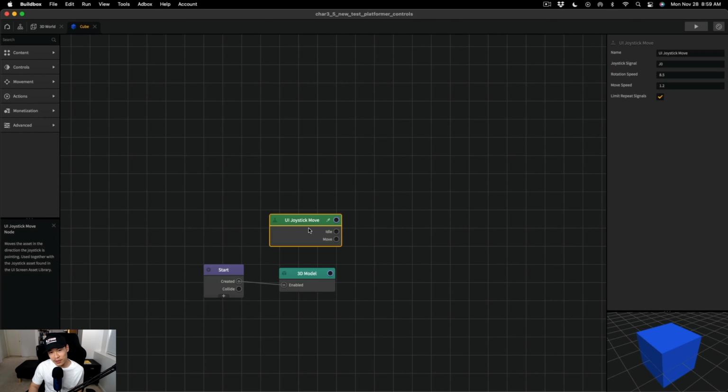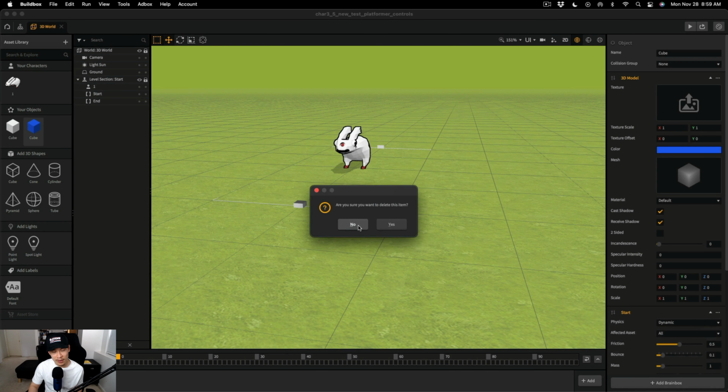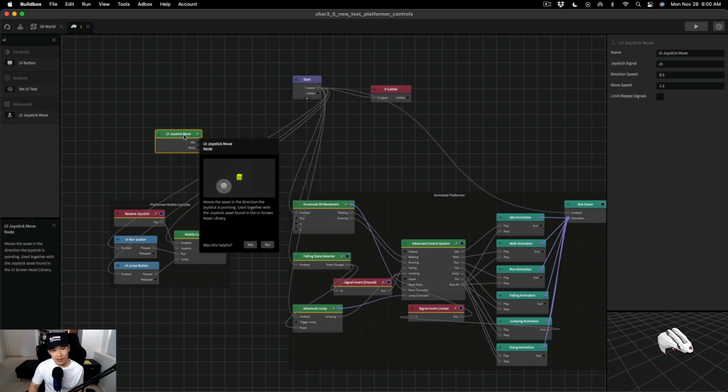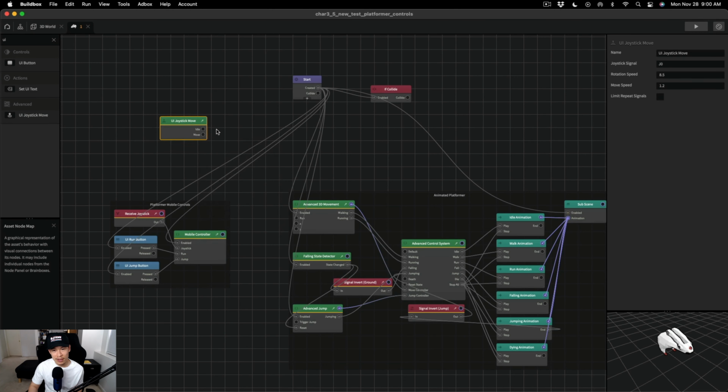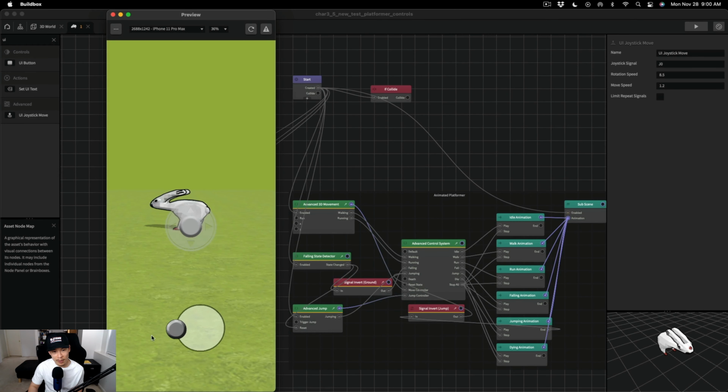For this one, I just wanted, I guess, the UI joystick move. I could have just copied the one from the cube and pasted it into this node map, but I decided to just search for it with the search bar and drag in the UI joystick move. This one pretty much has the same settings, except limit repeat signals is unchecked by default, but the one in the cube was checked. But it actually works now with the dynamic joystick.